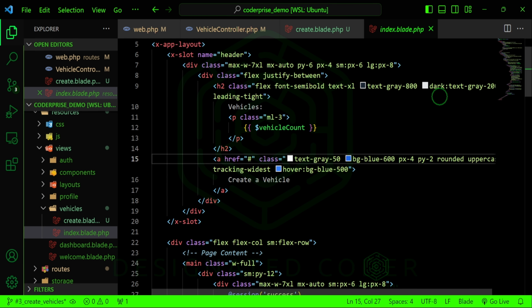So in the create, you need an action. This action will be that route. Because we're using the Blade templating engine, we'll also need CSRF, and that's for cross-site request forgery attacks. This is to prevent that from happening through our form.